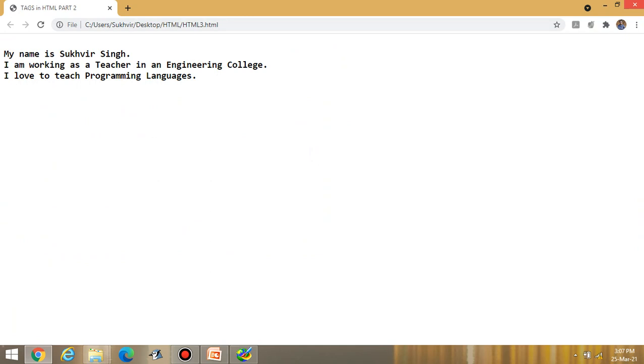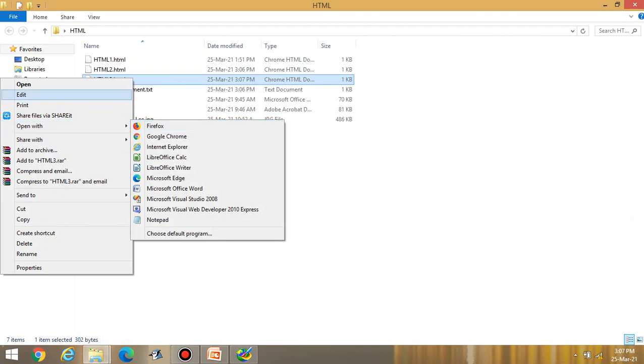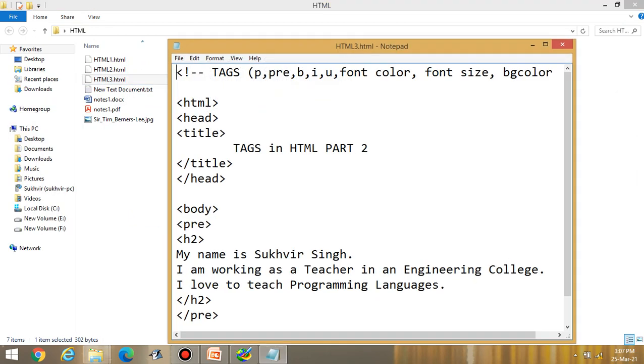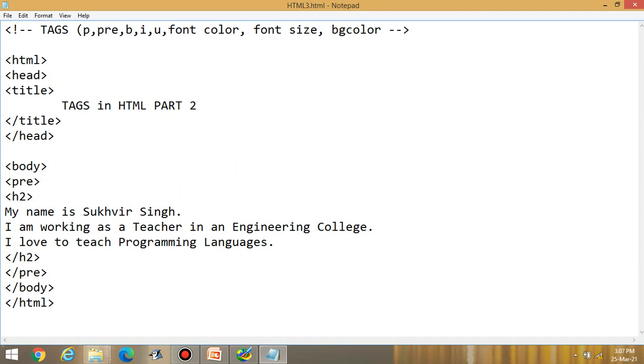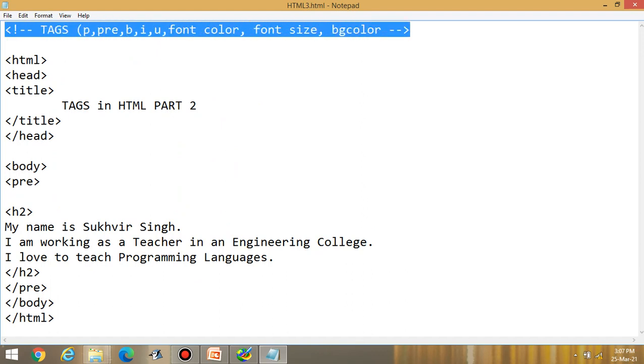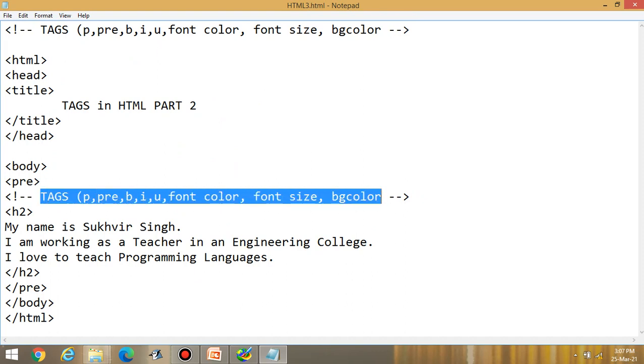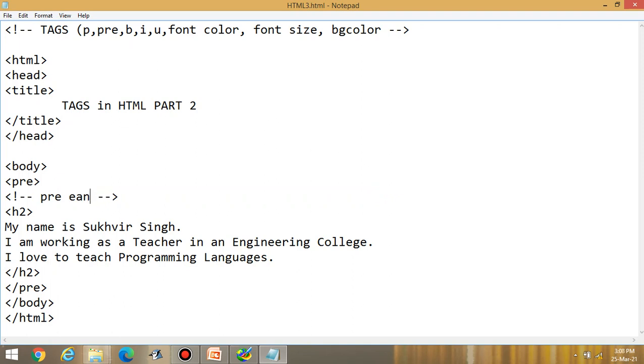What is the meaning of this? If I am writing about the pre tag, okay, open with Notepad. Now what is the meaning of pre? Let's copy this one so that we can write about the pre tag. Pre means predefined text, meaning whatever is already defined inside the HTML page is to be displayed as the content.